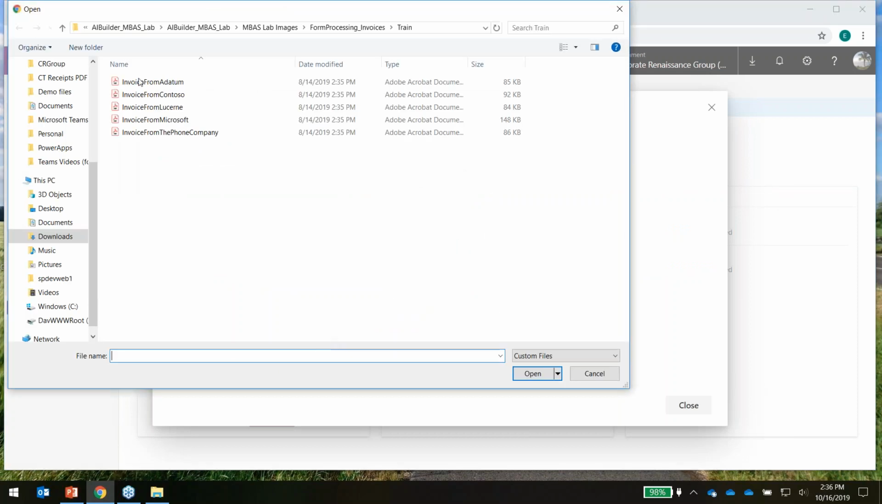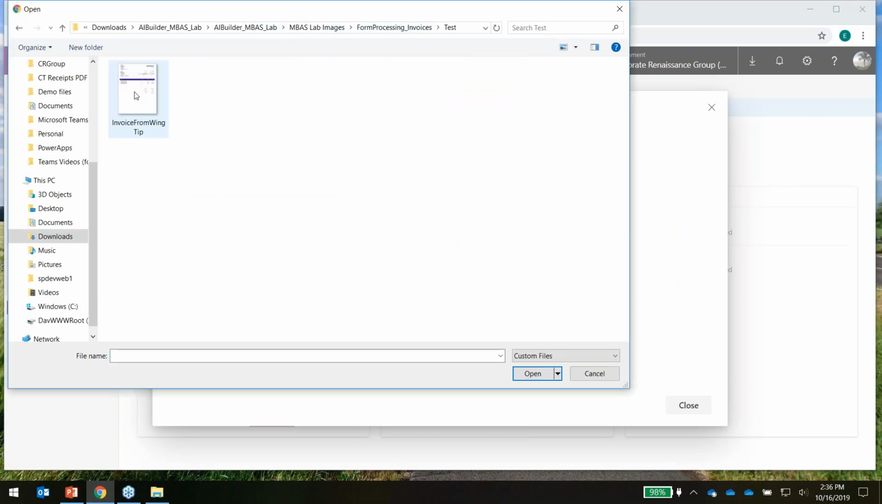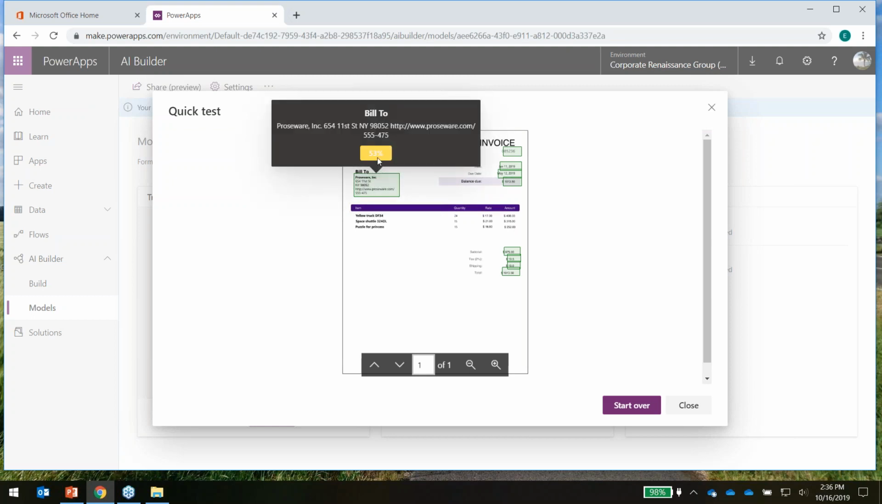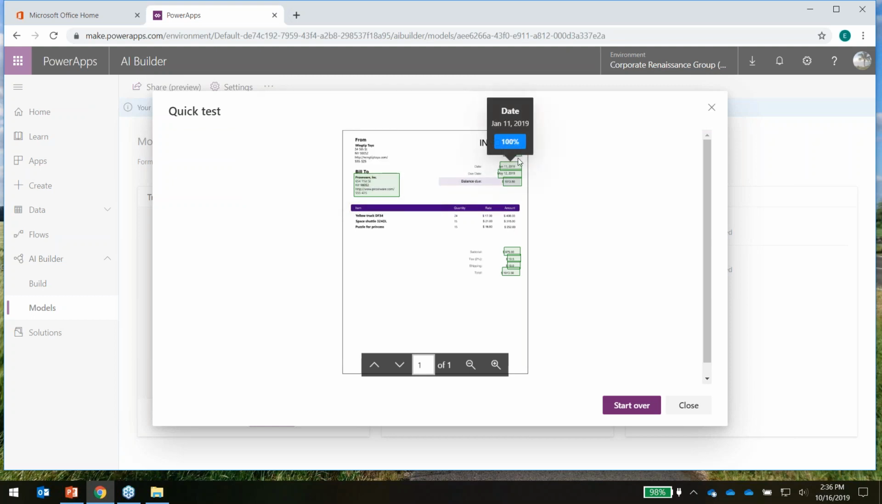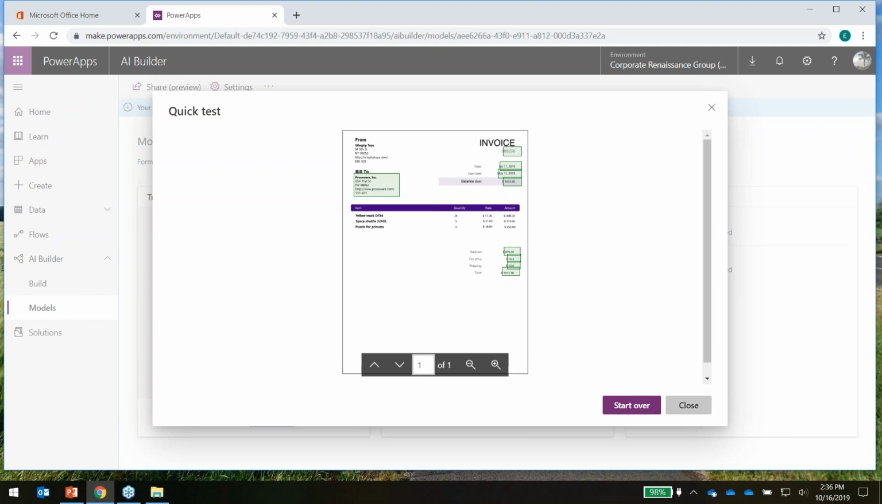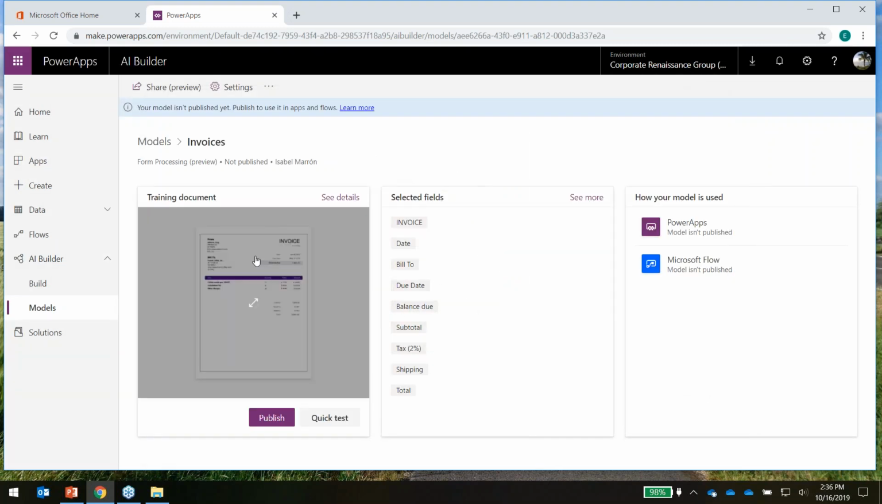So I'm just going to go upload. And I'm going to go grab my test one here. And then you can see it's just running through a test. And then you can see it's found the bill to, and it's saying that it's like 53% convinced that that's the bill to. Over here with the date, it's like 100%. The invoice is 100% again. The total is 100%. It didn't seem like it picked up the from properly. But we'll just say close.